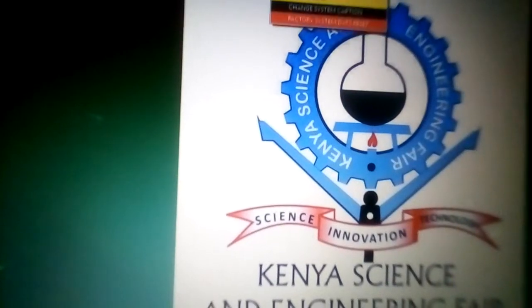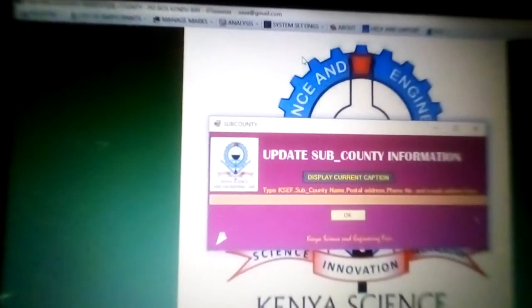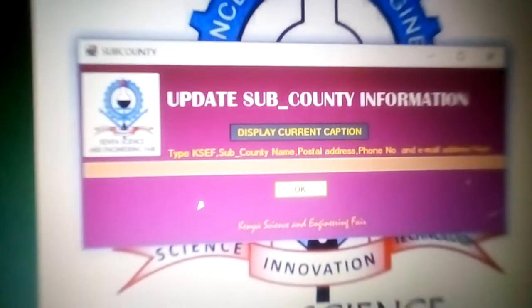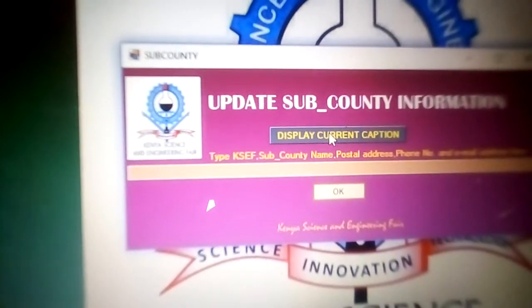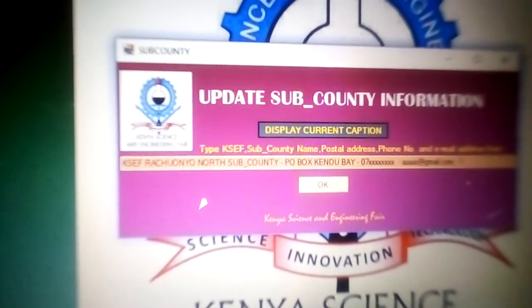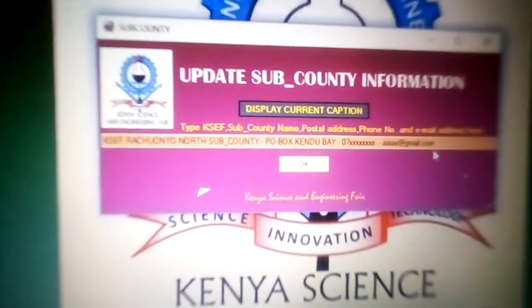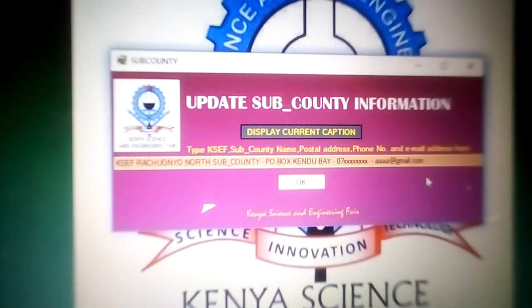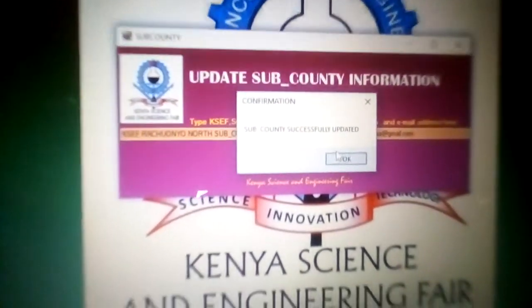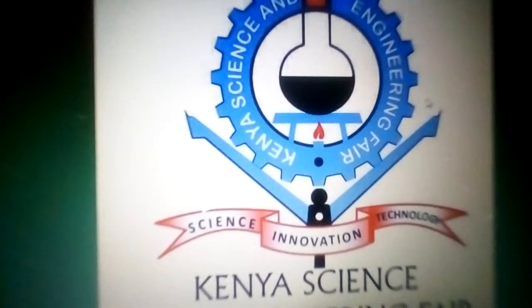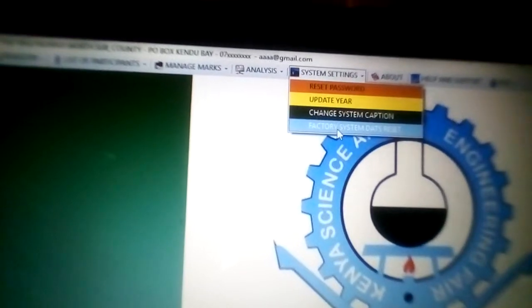Then you can also change the system caption. The system caption, this one up here on the title bar, is the system caption. So you will display the current caption like this, and you can edit it and update it according to what suits you. Then you will click OK to save, and so on and so forth. Then that is system caption.